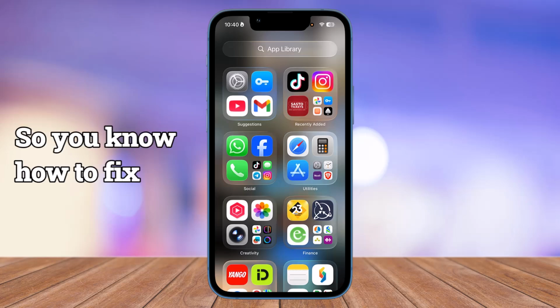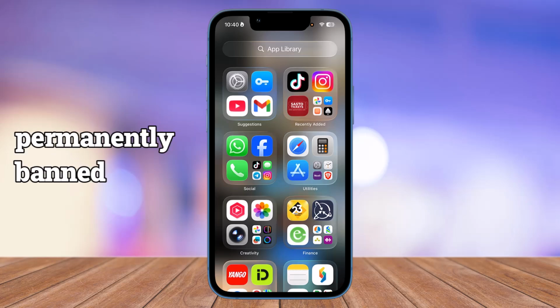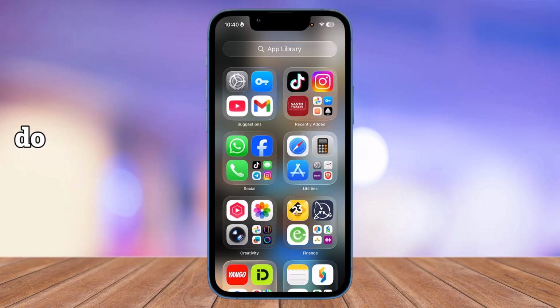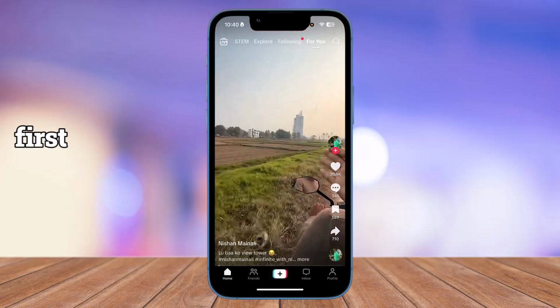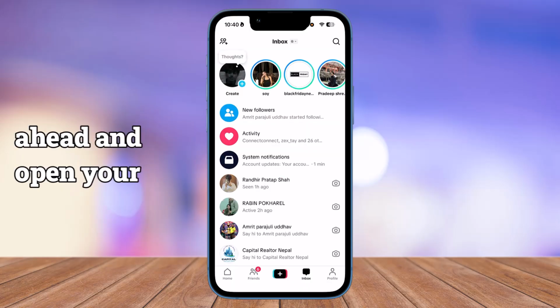So you want to know how to fix your account being permanently banned on TikTok? Here's how you can do it in under a minute. First things first, simply go ahead and open your app.